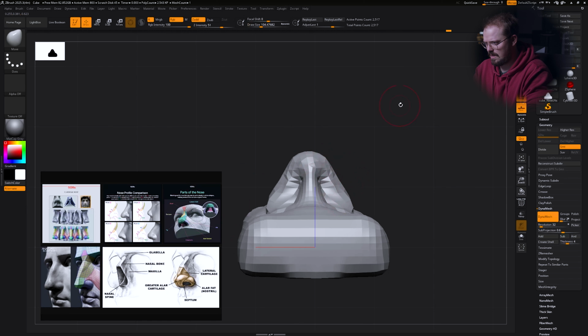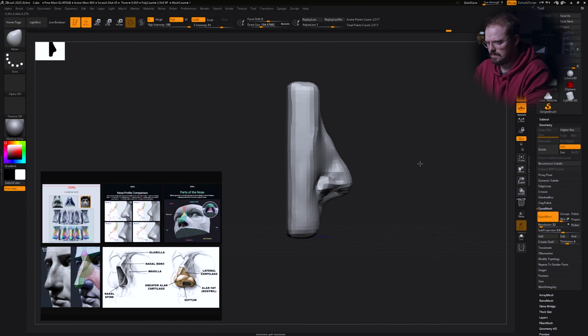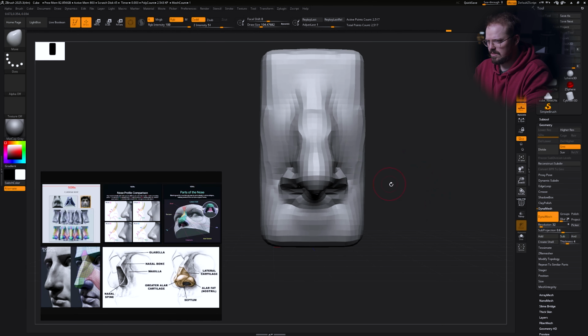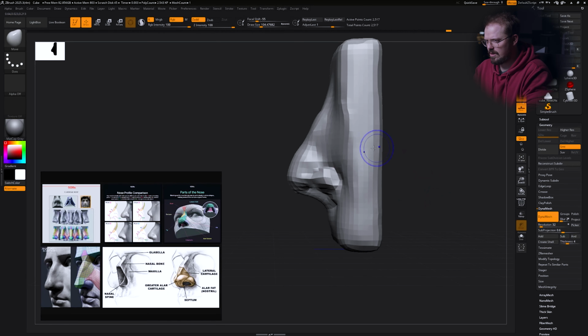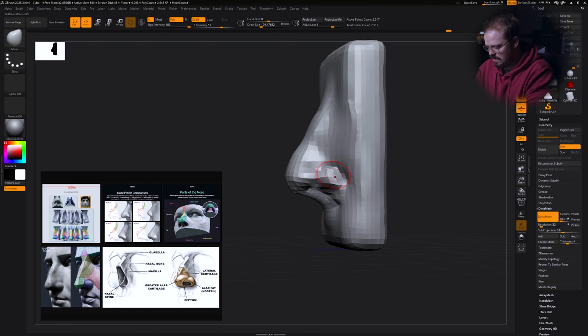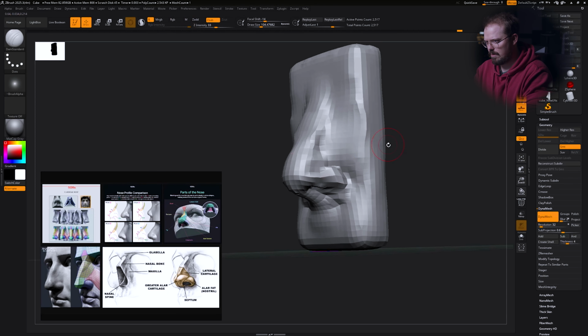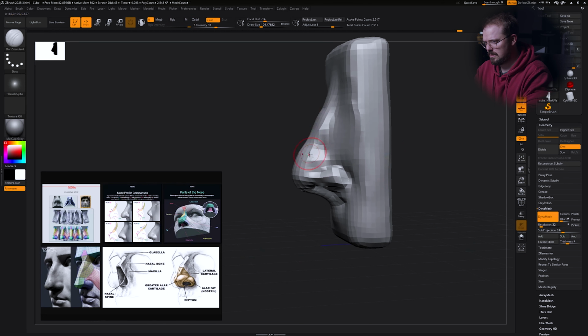Again, I might just finesse the septum as well. Lovely, so you can start to see already we're capturing something. The bridge of the nose is getting a little bit lost. So sometimes we can come in with, say, the Dam Standard brush and trace up alongside it, and obviously just smooth it back a bit. Obviously you can pinch it as well, just to reinforce that shape.